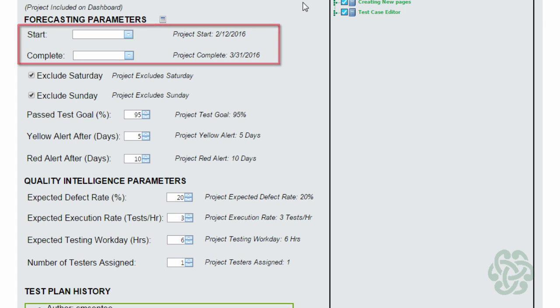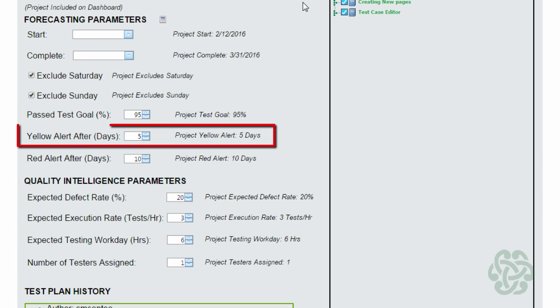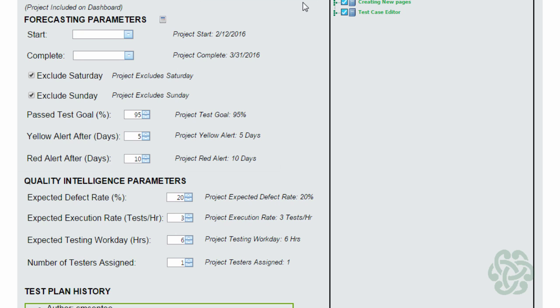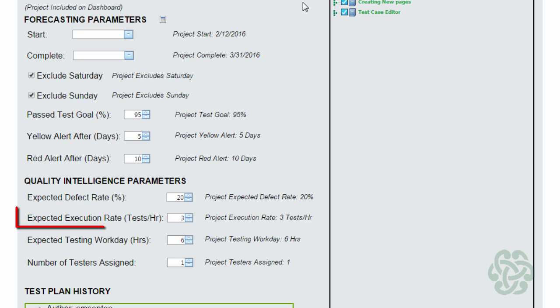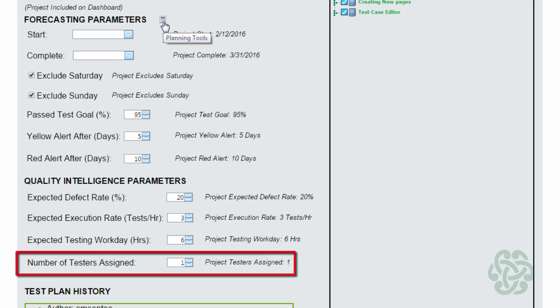The forecasting parameters contain more options that can be customized. These include including or excluding working on Saturdays and Sundays, and the past test goal rate. The yellow alert will show a yellow status when the project is 5 or more days behind schedule. The red alert will show a red status when the project is 10 or more days behind schedule. Setting an expected defect rate, how many tests will be run per hour, how many hours will be spent testing per day, and how many testers will be assigned to the project.